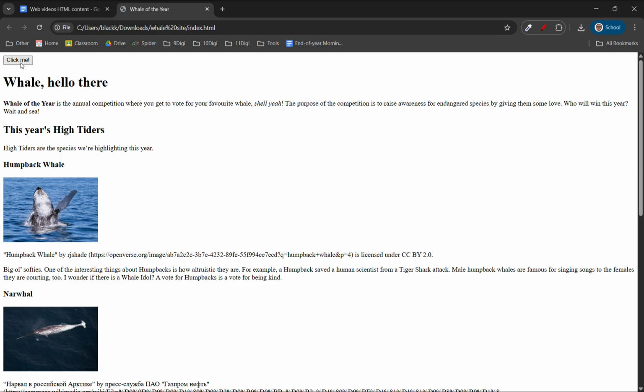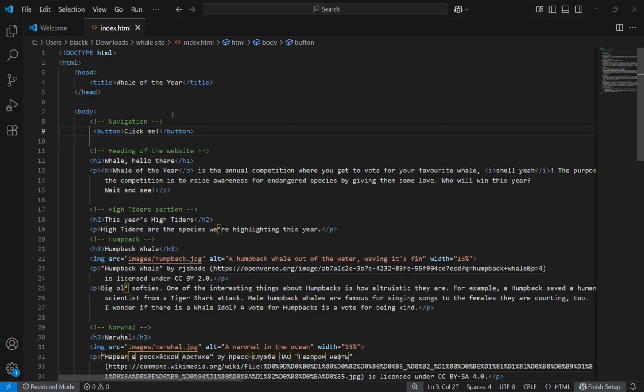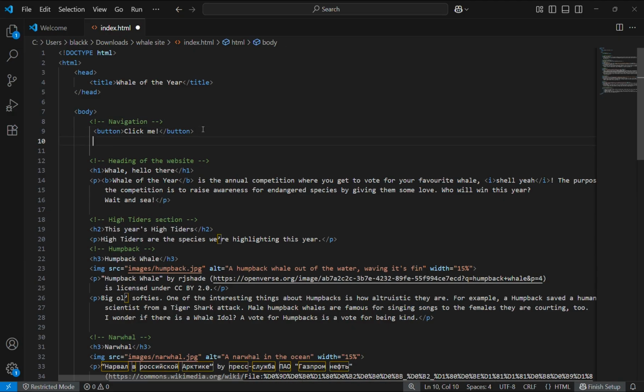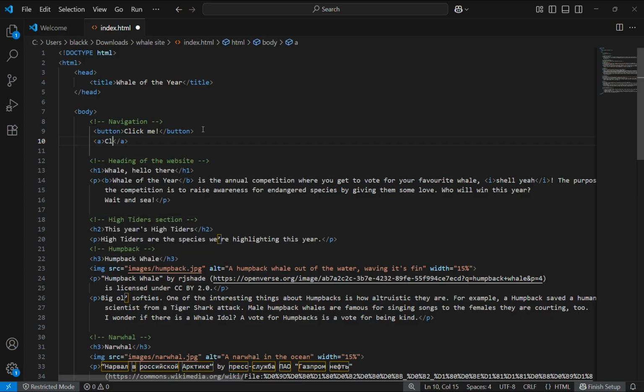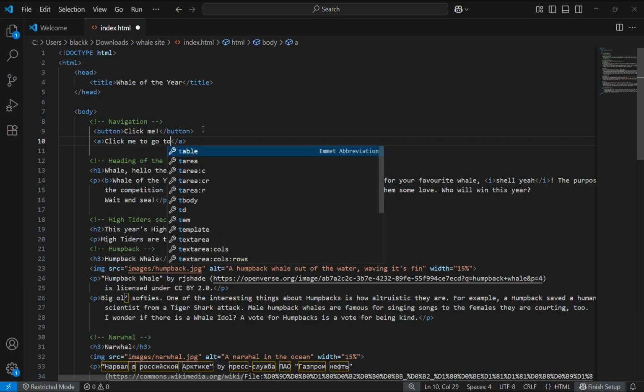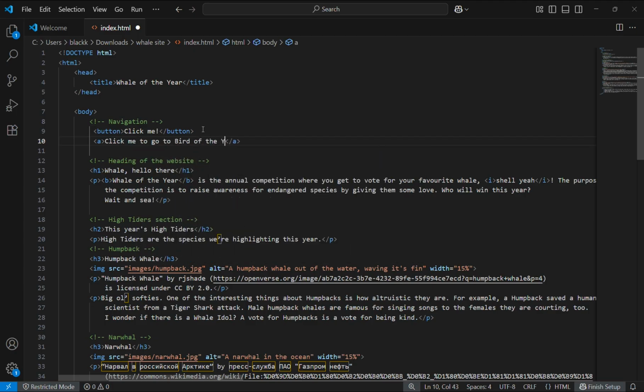Nice and fun. Okay, but it doesn't actually do anything right now, so we need to solve that. And we can solve that by adding a hyperlink. So I'm going to come back to the button in a second, but I'm going to show you how a link first works. We're going to use an A tag. That's an anchor tag. So in here, I'm going to put click me to go to bird of the year.